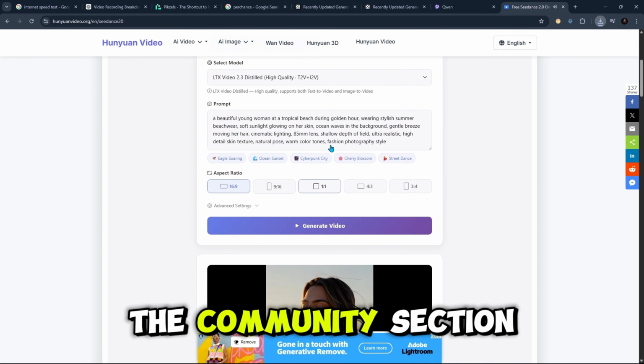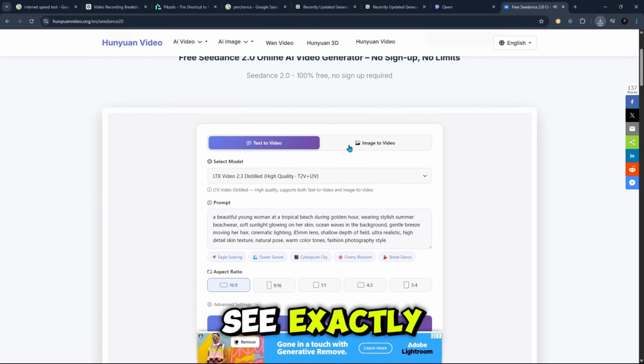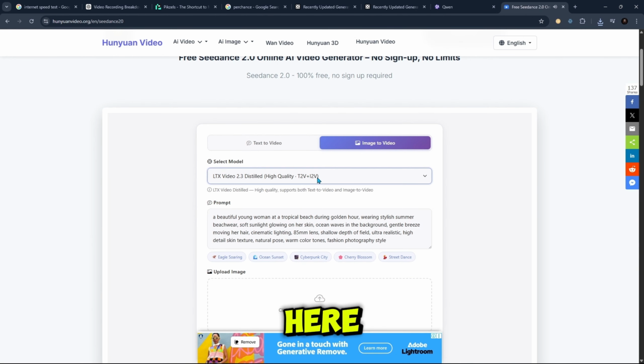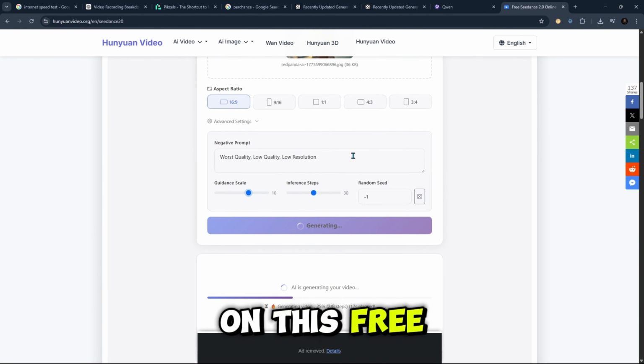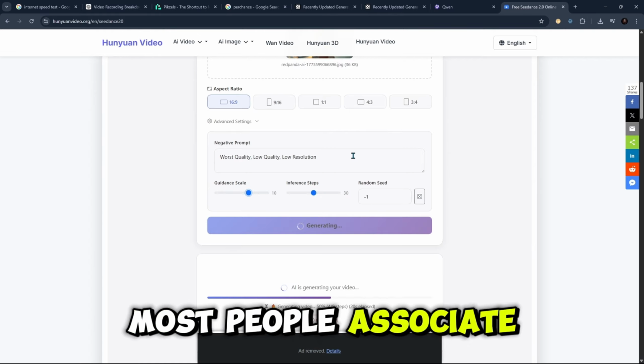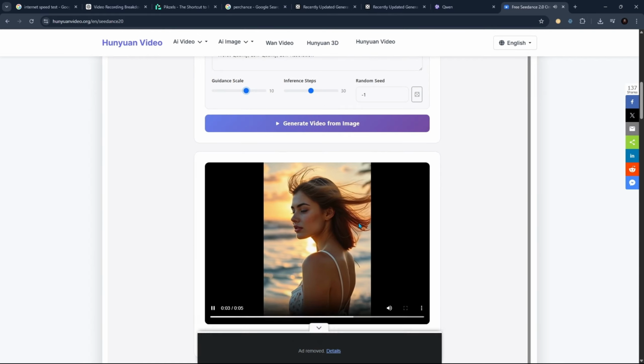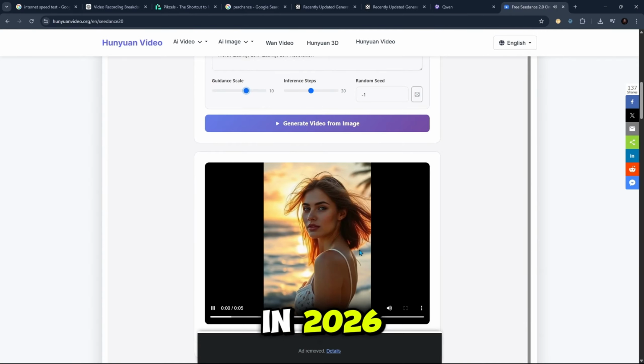And if you head over to the community section inside Hunyuan, you'll see exactly what other creators are already building here. The standard of work being produced on this free platform right now is at a level most people associate with expensive paid subscriptions. That is where Hunyuan AI sits in 2026.